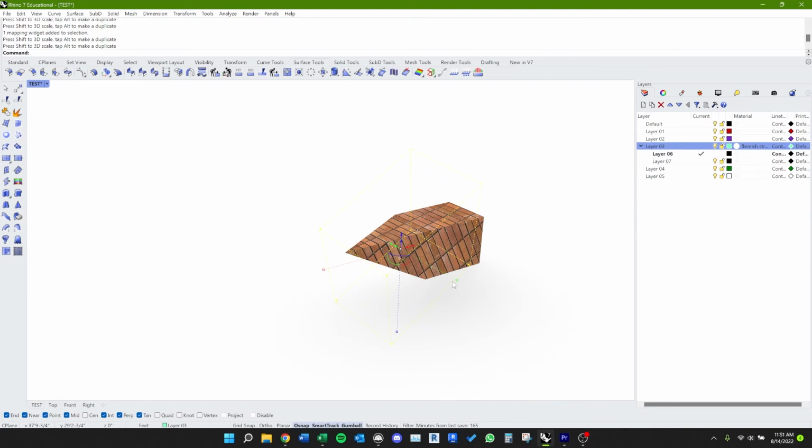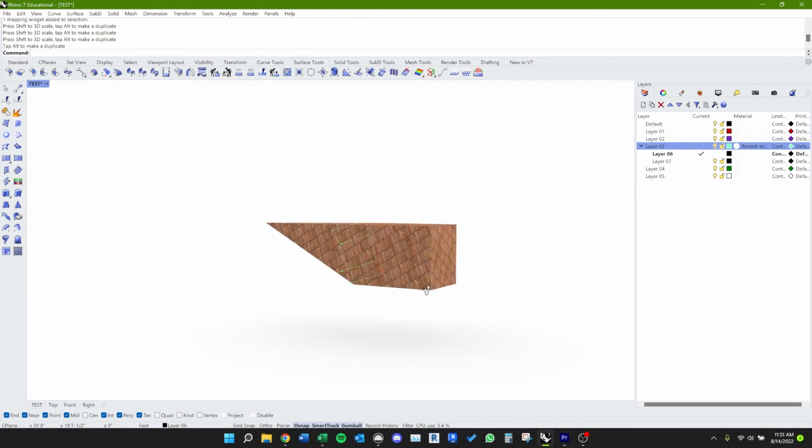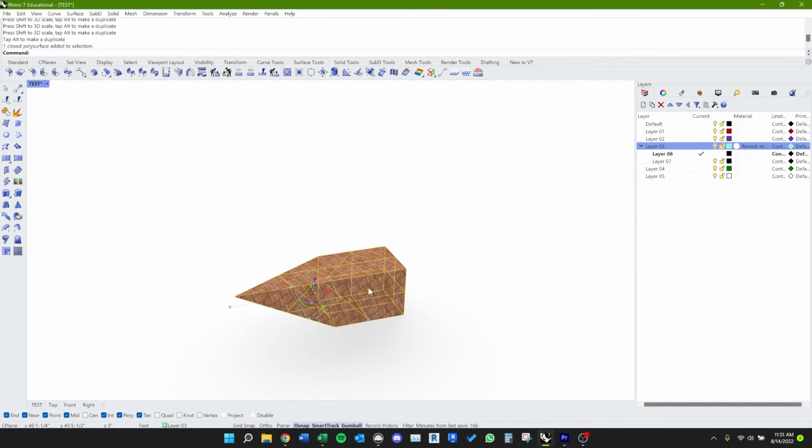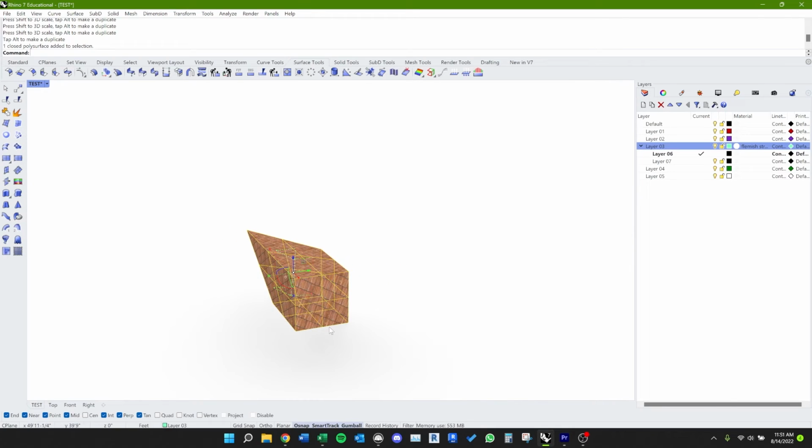So I can scale it. If I scale it proportionally, it does this. You can rotate it, do whatever. And obviously if you have a solid form like this, a closed surface, it affects the texture on all of the surfaces equally.